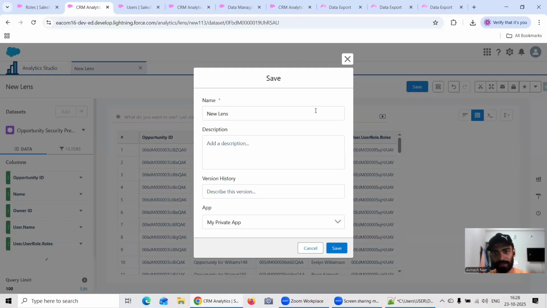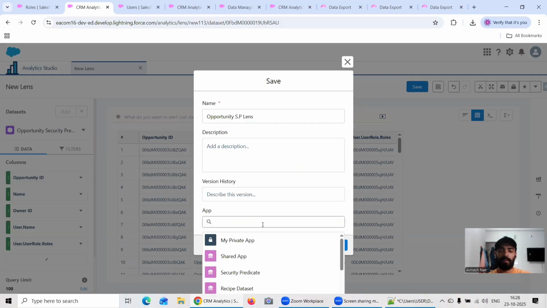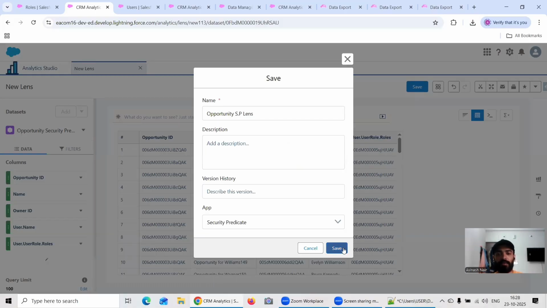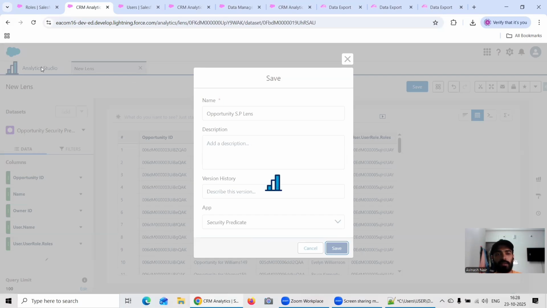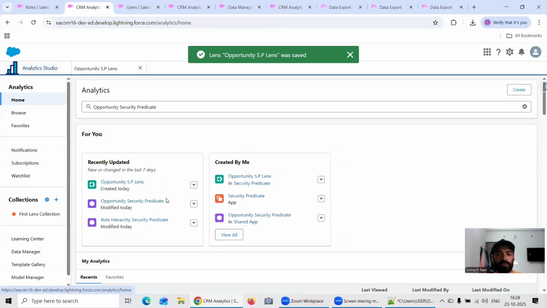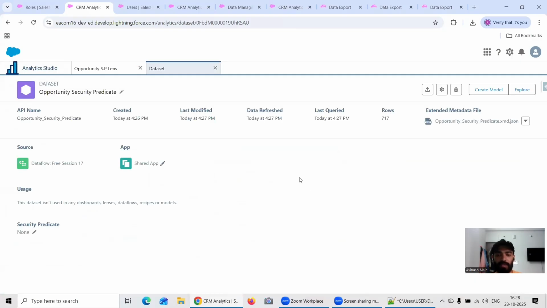Now, of course, I can save it. I can again write something like opportunity security predicate lens, something like that. Okay, I can save it in my security predicate app. Okay, I can click on save. And what I can do is this one as well. I can just move it in my security predicate app.